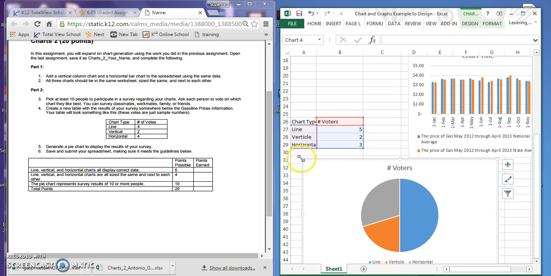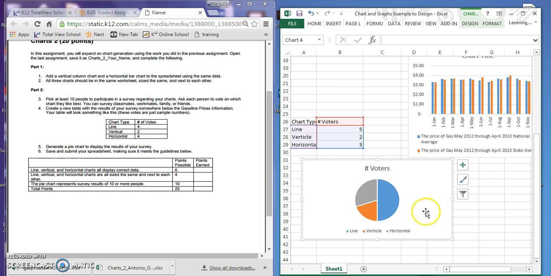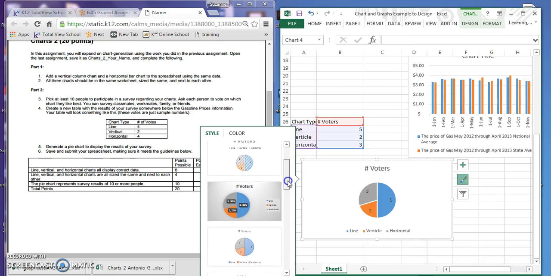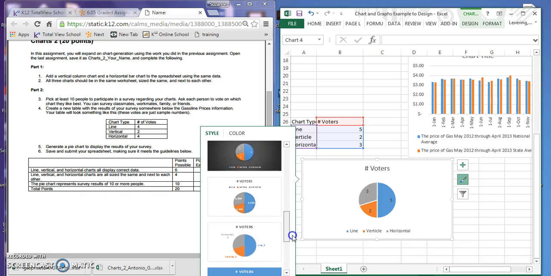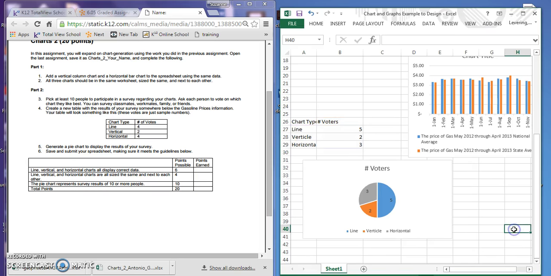And I'm going to resize it. Now again, you can add specific things to it by going to the cross and asking it to include those things. So I want to include a chart title. I can actually have it label my data, and I need a legend, so make sure that's checked. You can also change this to look any of these different ways. You can choose any one of those if you'd like.